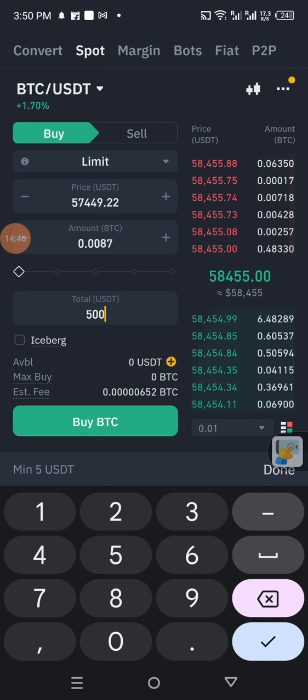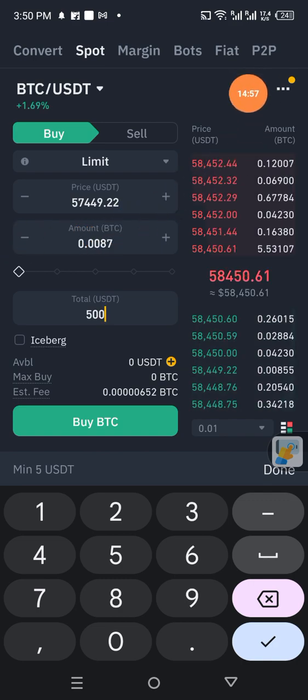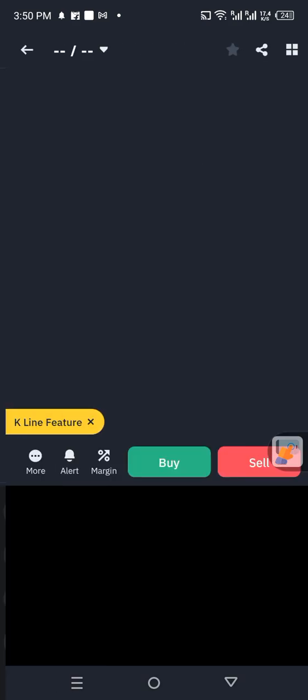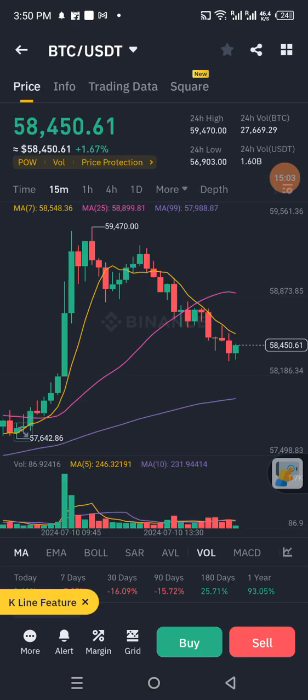How will you know when it will drop? How can you predict it? This is a very big thing again that we are going to study another time. But if you come to this place, this is called candlesticks, or you call them charts. If you click there, it will open this place.